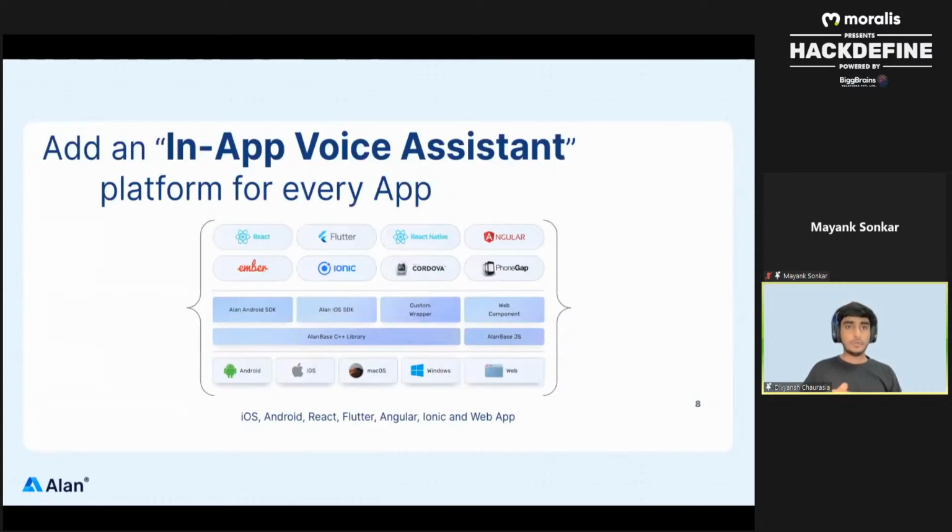When I say you can add an in-app voice assistant to any mobile or web application, it means we have huge support for multiple frameworks. If you're building on web, we have support for React, Angular, Ember, Ionic, and Vanilla.js. And if you are building a mobile application, we have support for Android, iOS, Flutter, React Native, and much more. So we have vast support for multiple frameworks, and you can add voice to any platform.